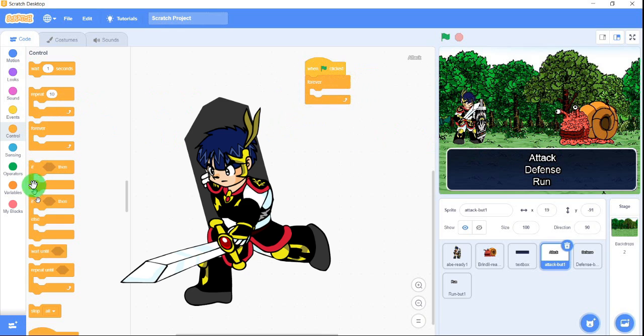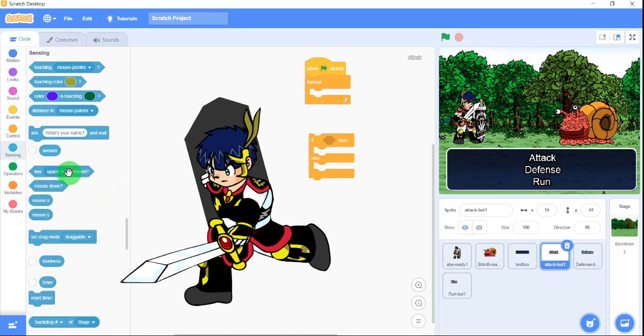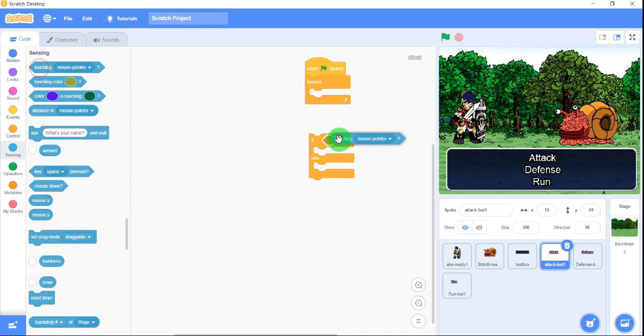So there is an if statement, because if the mouse is over this attack button, it will change colors. If it's touching the mouse pointer, this is the mouse pointer, the one that I move, it will switch to the attack button.